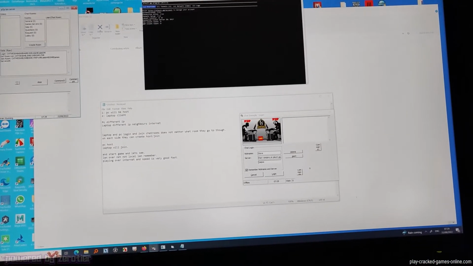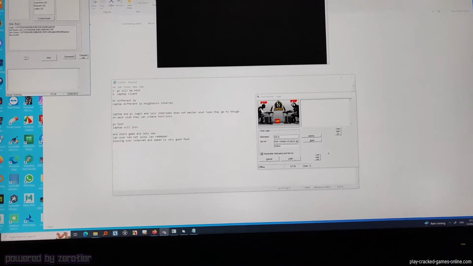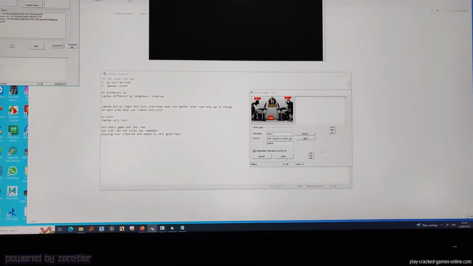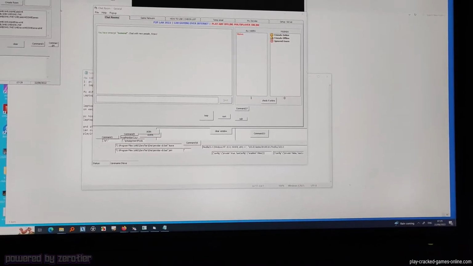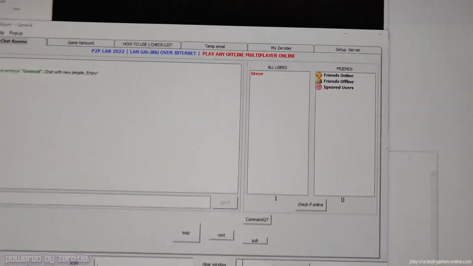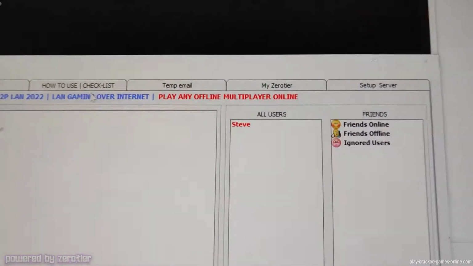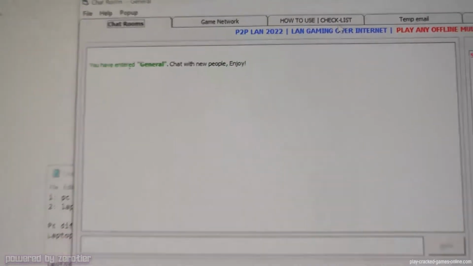Okay, now the PC user is logging into the main server lobby, selecting a chat room and joining the session. Just enter any username and press the login button. Once logged in, you will come to this main chat lobby. Here you meet and greet everybody, chat, and discuss hosting a game or joining a game.